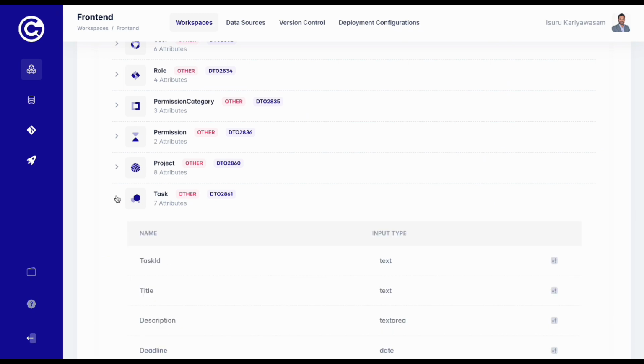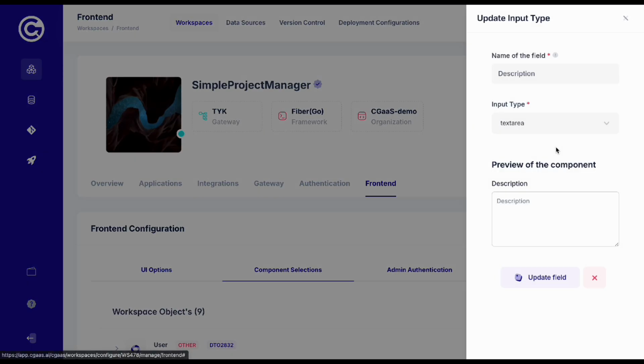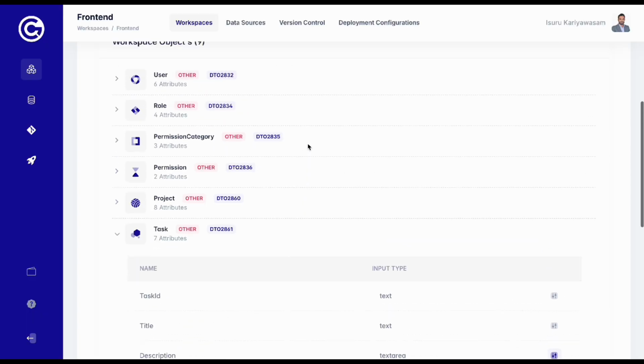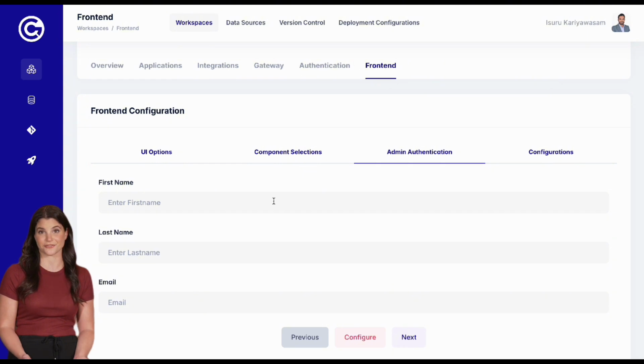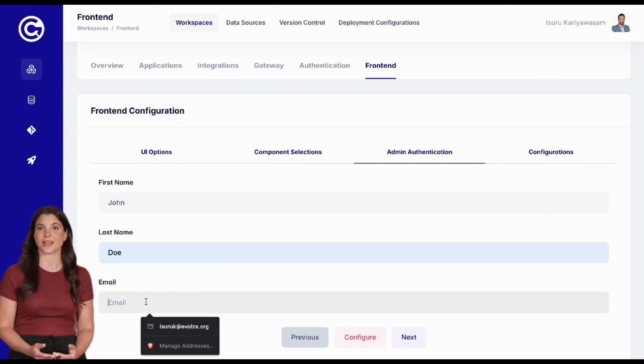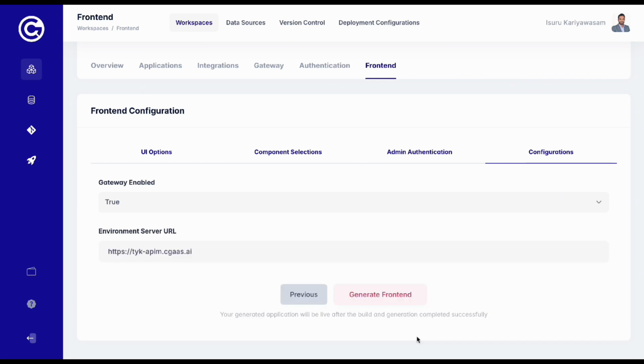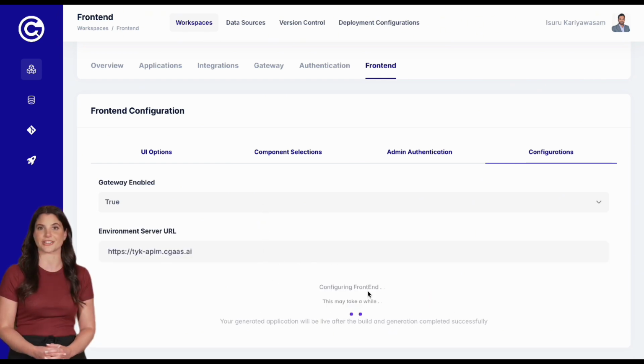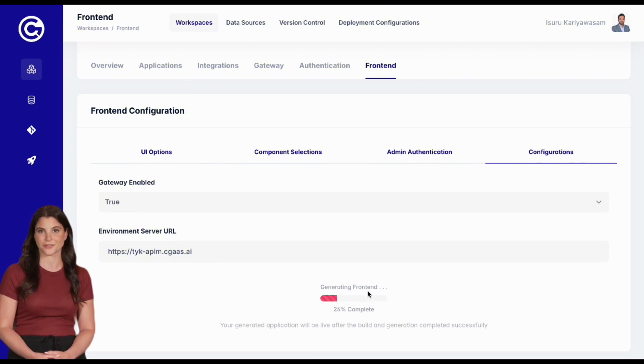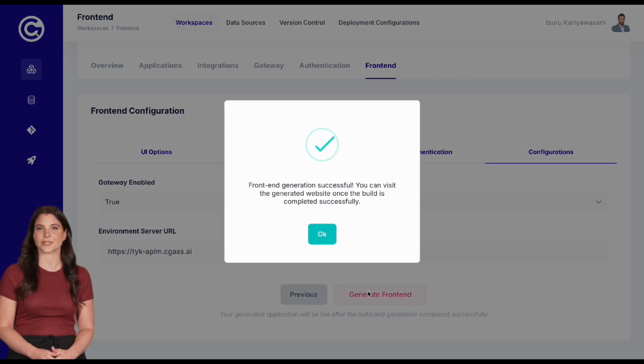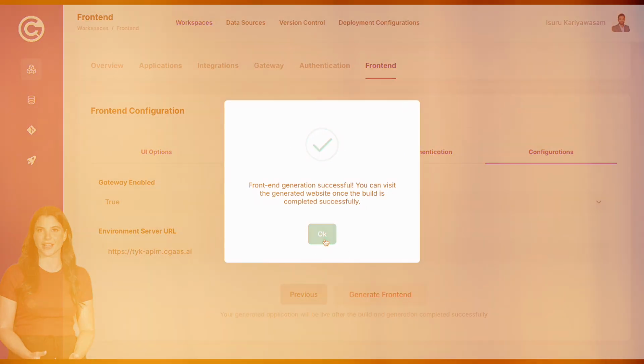After selecting your theme, you can customize the UI components for each of your data attributes. Next, enter the first name, last name, and email of your admin user, and you're ready to go. For this demo, we'll keep the default settings. Finally, just click the Generate Frontend button, and CGaaS will start building your custom front end, effortlessly and automatically. In just a few minutes, you'll have a fully functioning, beautifully designed front end ready to go.